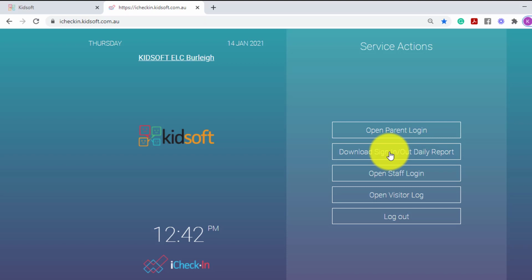For a staff member to log in to be able to sign children in and out, they need to click on Open Staff Login. If you have the visitor log enabled for your iCheck-In, you can click on Open Visitor Log to open up that panel, and you can then log out of your service.